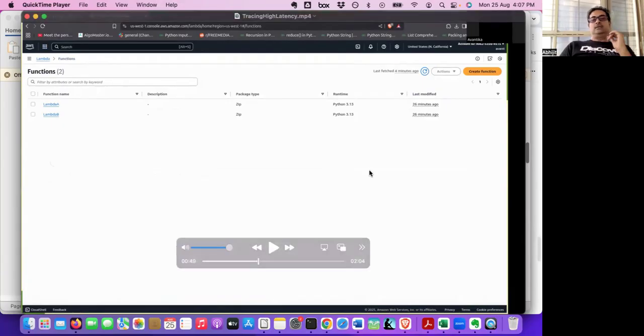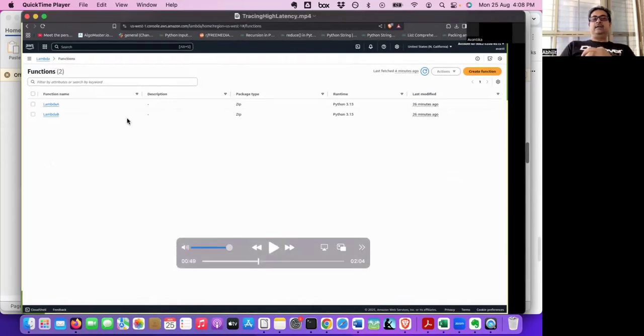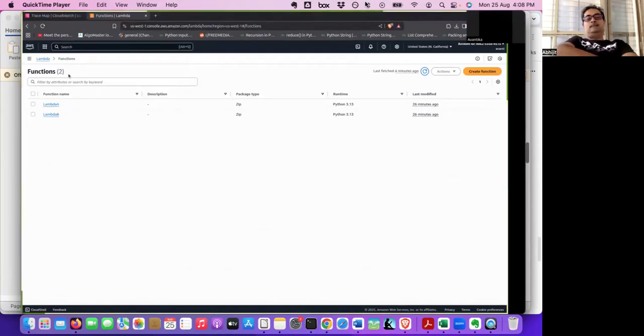To simulate that error situation, she has put in a sleep of 5 seconds, so that we know it will be simulating the situation where a particular function is taking more time. She might have put a sleep in Lambda A or in Lambda B. So let's look at the example. They can trace these functions.